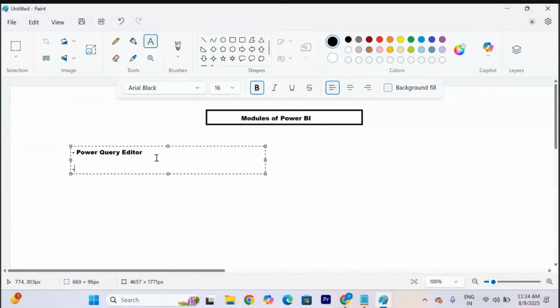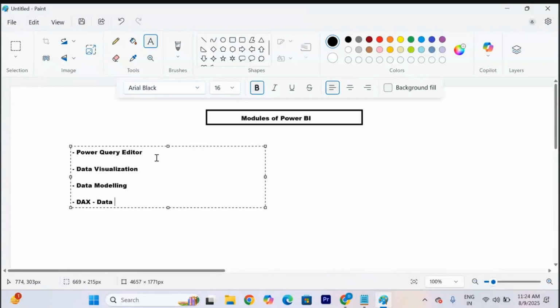Then apart from this, what we are going to learn? Data visualization, which contains the different charts, different tables, graphs and all. And the data modeling we are learning here. And apart from this, DAX is there. DAX is a very important one, Data Analysis Expression. Apart from this, there is one powerful component, that is Power BI service. So these are all the different modules which we have to learn under this Power BI program.